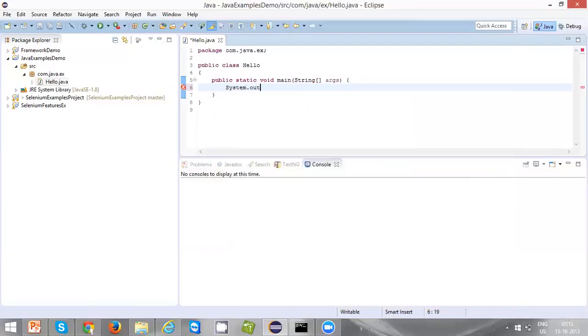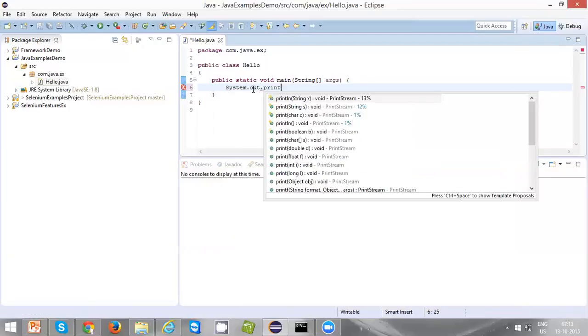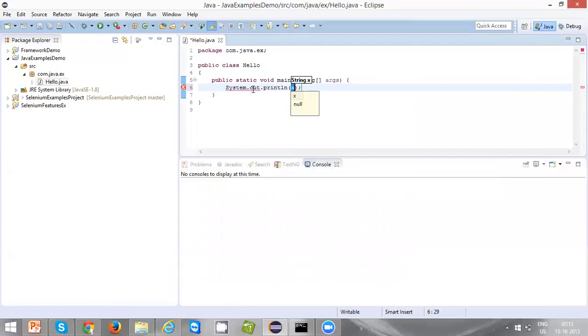System dot out dot print. Okay, so you need to remember this statement, that is System.out.println, and here S is a capital letter. Okay, it is used to print the data into the console. And yeah, so this is how we create a Java program using Eclipse.